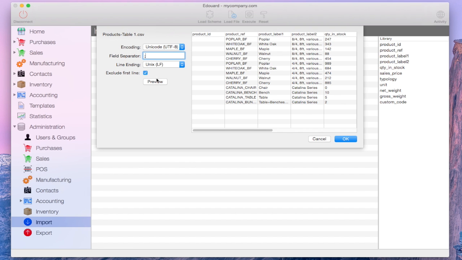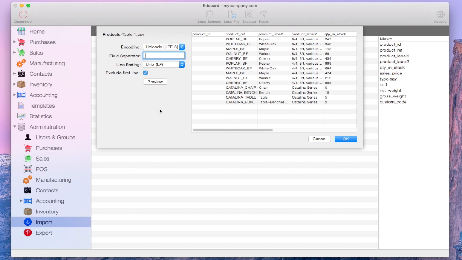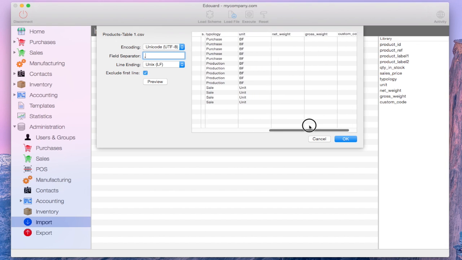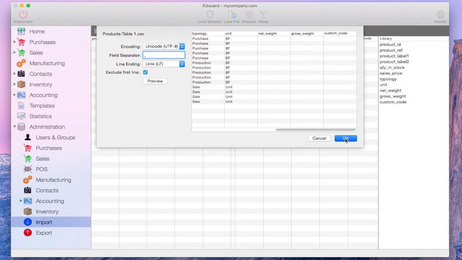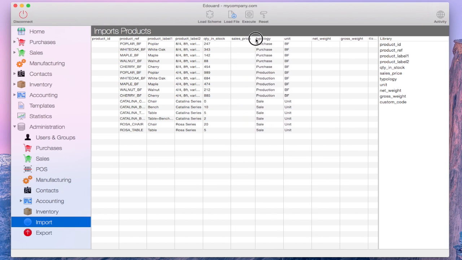When you're ready with the settings, you can see the result with a click on the preview button. As you can see, when I try with a semicolon, my preview is off, so I'll return to comma. When you're happy with the result, you can validate the configuration and your data will be loaded in the content table. I'm going to tweak a little the content table to see more clearly each column.